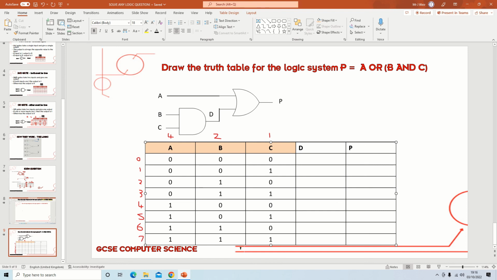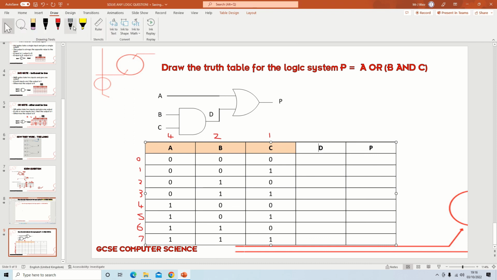Right, so for D and P, we can now work these out using a little bit of logic. So we know that D is the AND of B and C. So we're going to do B and C is what the column D actually is. And P is going to be the A or D. So we're going to do A or D. So once you've got to this point now, it's incredibly simple if you know the logic rules for this.